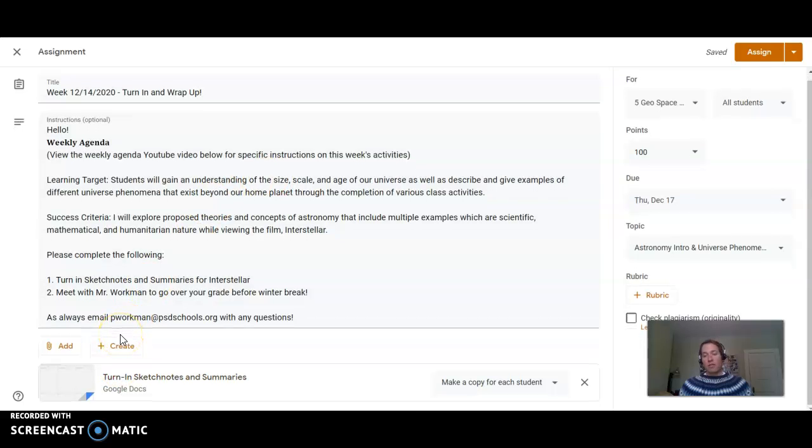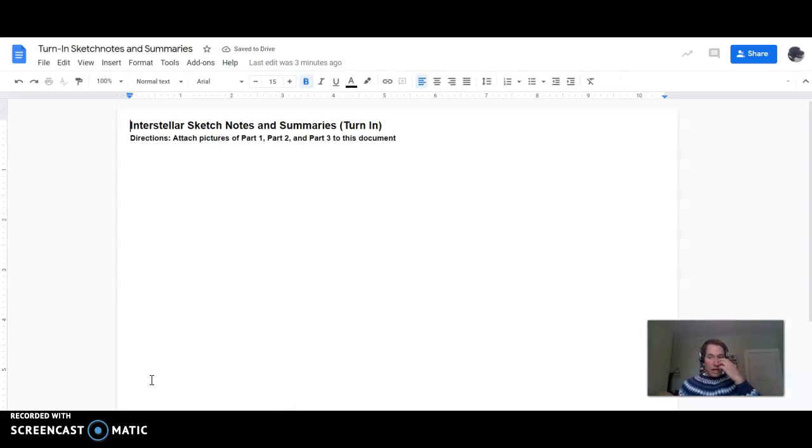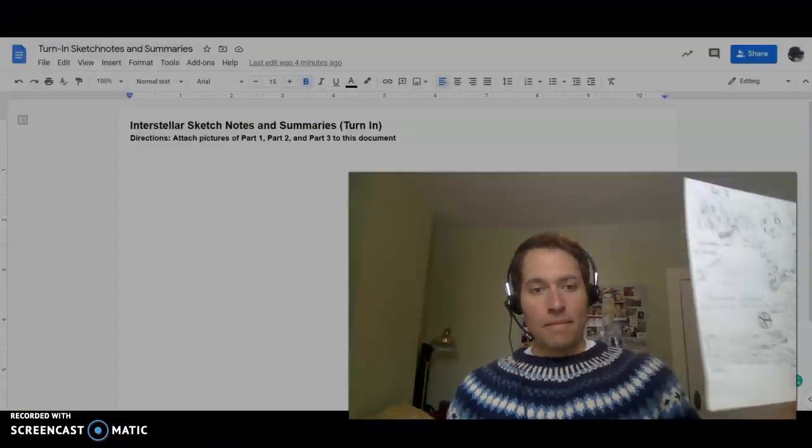When you are done and you have all of your sections, you can add it if it's easier. However I can get it, it works, but I've given you a copy of this document called the Turn-in Sketch Notes and Summaries for Interstellar. Attach part 1, part 2, and part 3 to it, right? Remember, you need sketch notes and summaries for each section, okay?